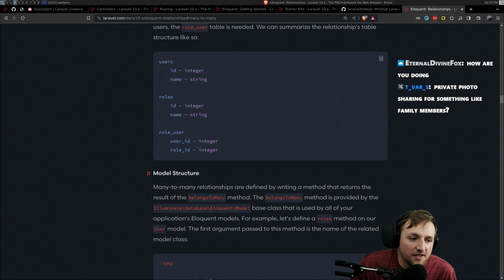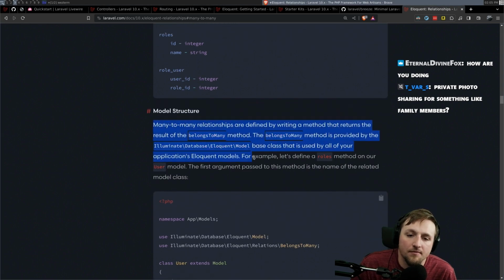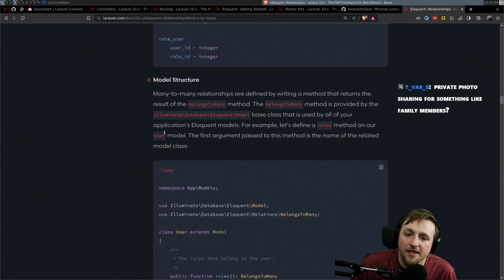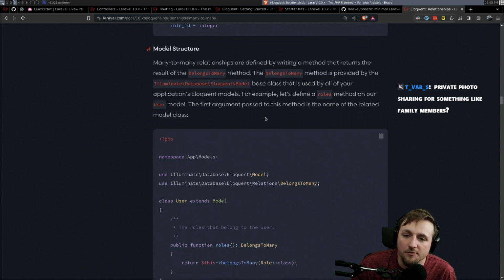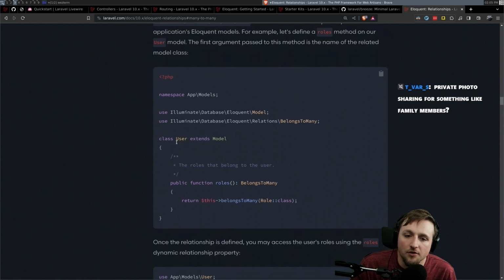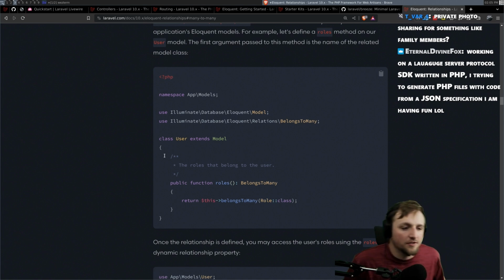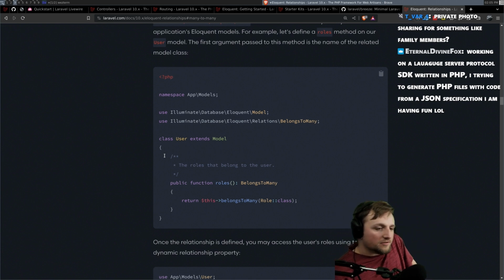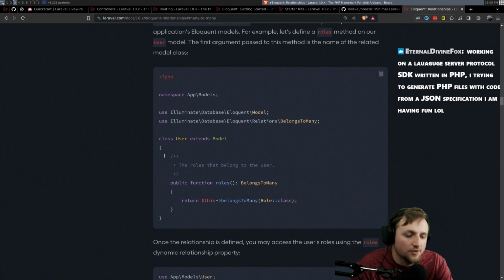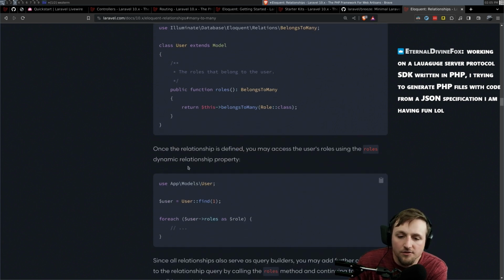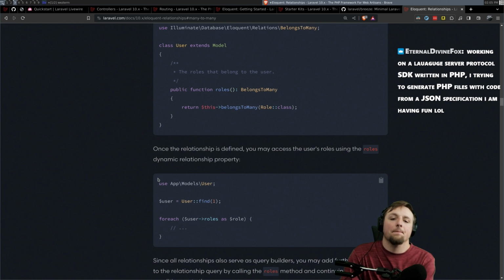Yeah, the clip tells you. Many-to-many relationships are defined by something that belongs to many. Belongs to many is provided by the Eloquent model. Okay, so roles belongs to many, this belongs to many, Role class. Cool. You may access the user's roles using the roles property, user roles as role. Okay.